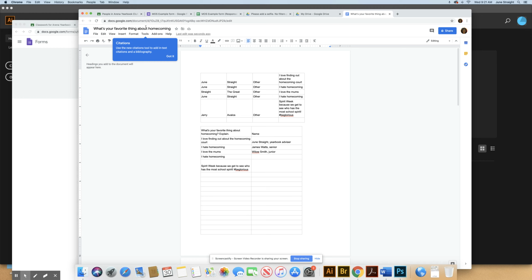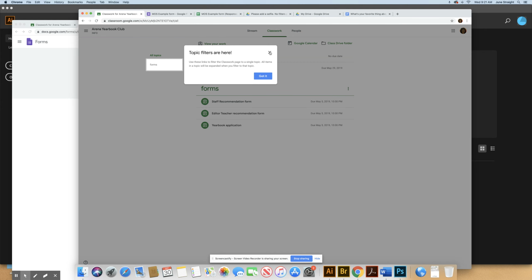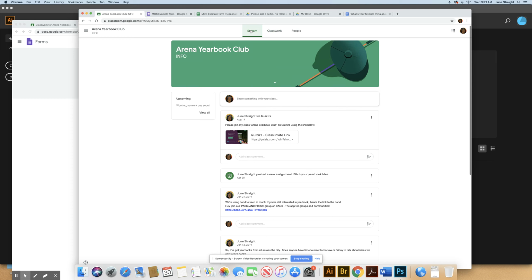When you're finished with that, when you click right here, it will name the file, actually, whatever your question is. It'll name the file that, which is awesome. Once you are finished with all of that, you guys are going to go back to your Google Classroom, and you are going to find your assignment.